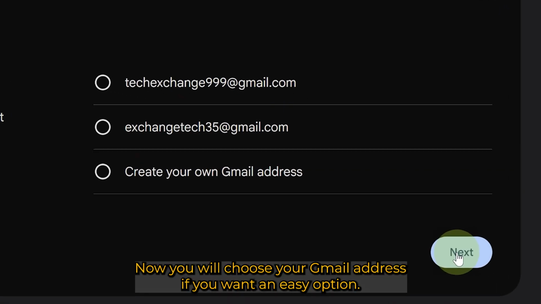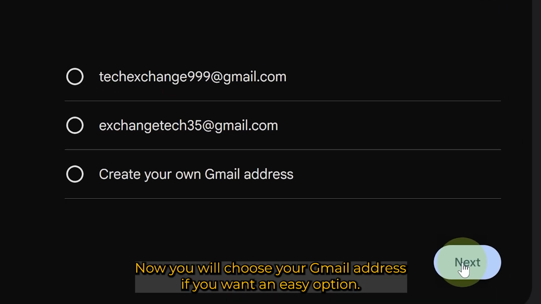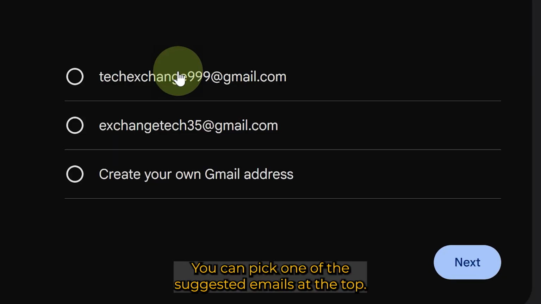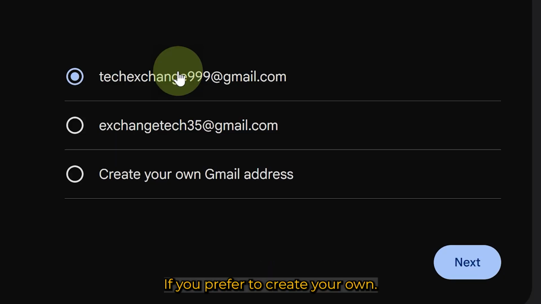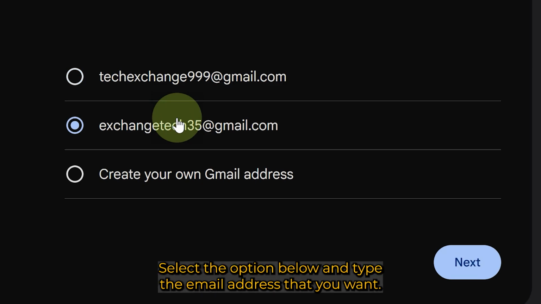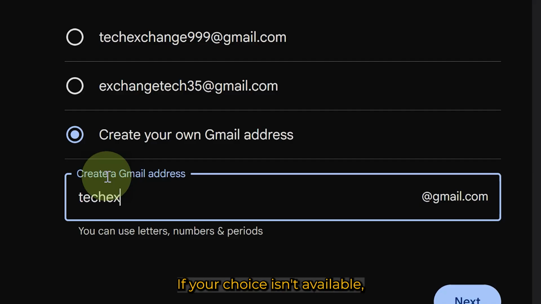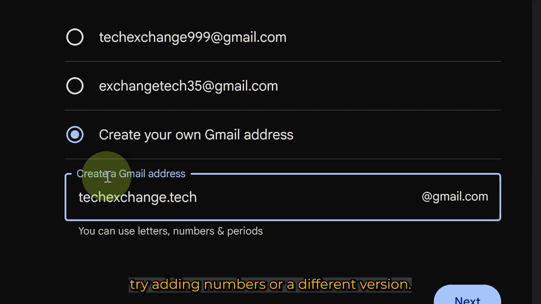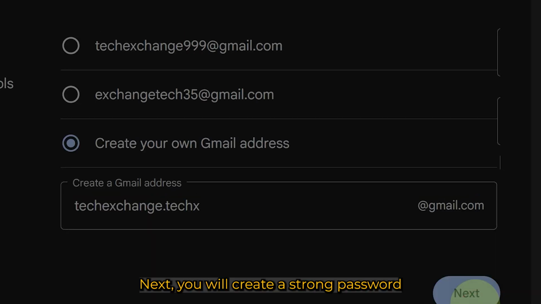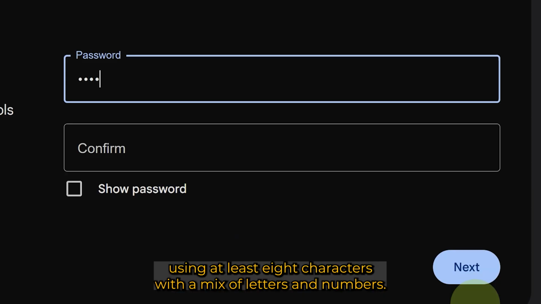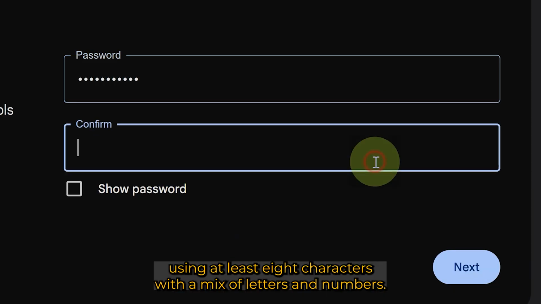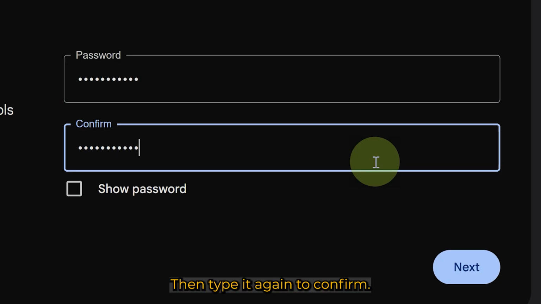Now you will choose your Gmail address. If you want an easy option, you can pick one of the suggested emails at the top. If you prefer to create your own, select the option below and type the email address that you want. If your choice isn't available, try adding numbers or a different version. Next, you will create a strong password using at least 8 characters, with a mix of letters and numbers, then type it again to confirm.